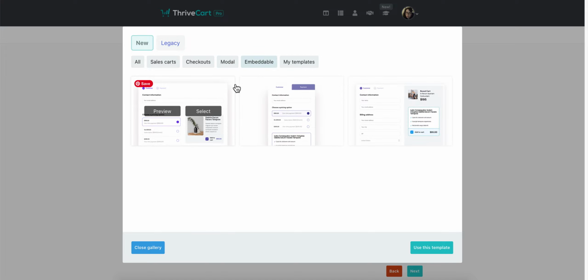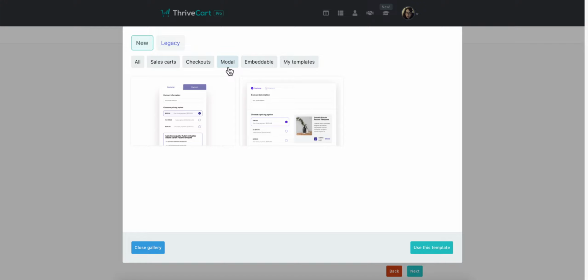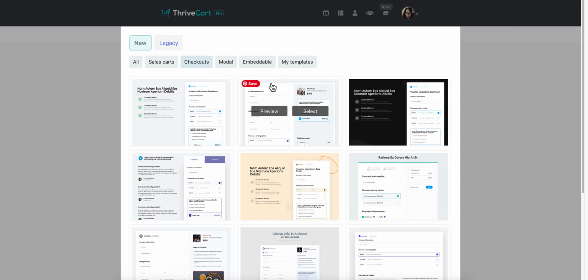But you also have the embeddable option here, which you can use to embed this directly into your website. So if you've created a different page, basically your own landing page, you can add this checkout feature right into that page. That is an option. You also have a modal, however you pronounce that, that will do a pop-up or a scroll feature. So you've got that option, but for now I'm just going to do the checkout option.